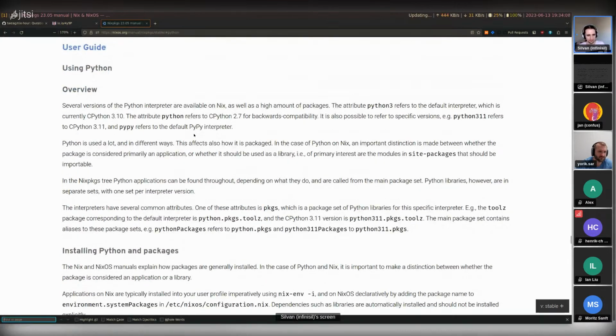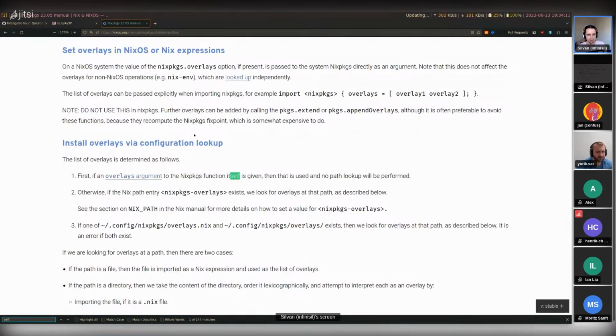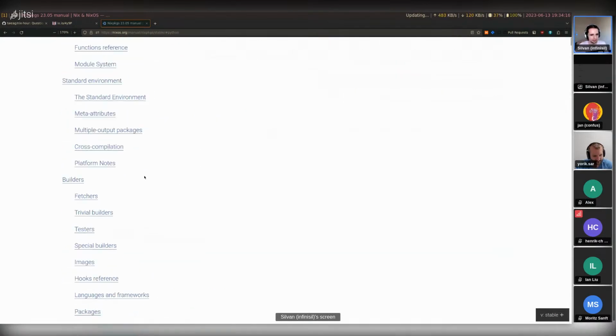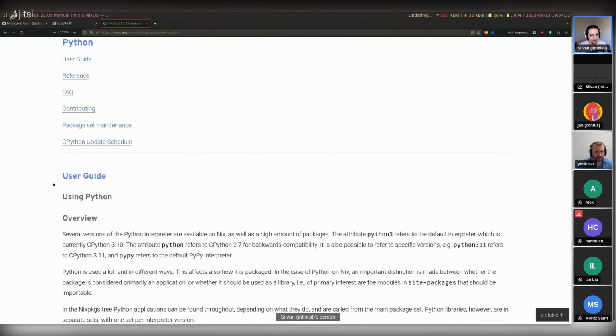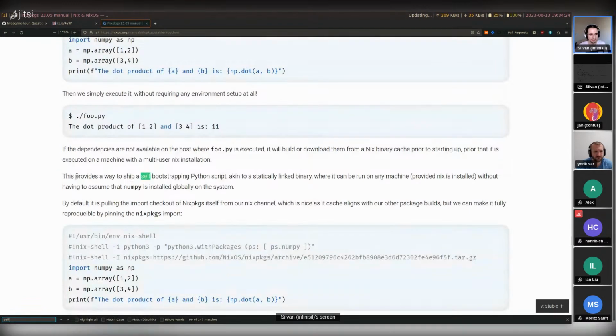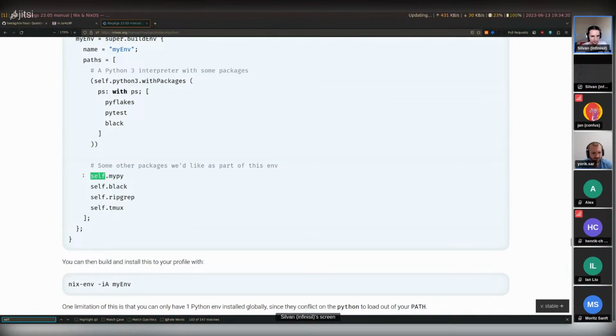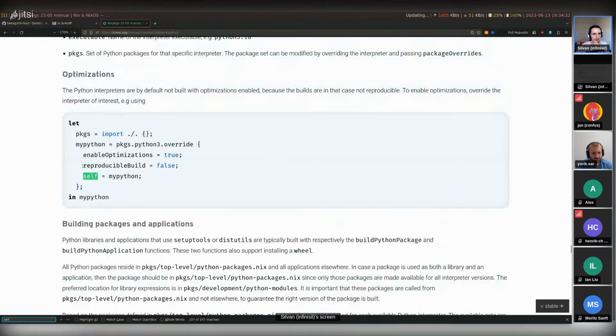I just want to search if there's a reference to self in here. And this is actually a pretty poor search experience. I think I can get around this by just highlighting something here. So self, this is all overlays, self.overrideAttrs. Here's an example that shows that you need this. Okay. overridePython.